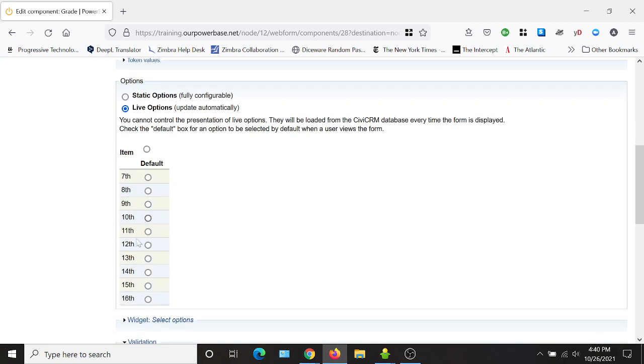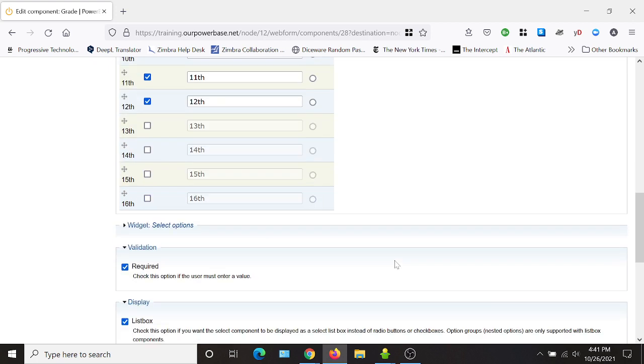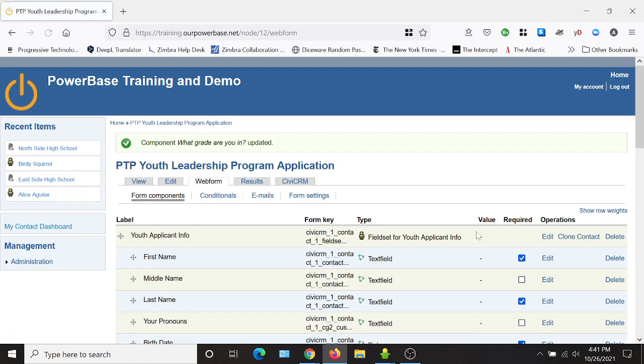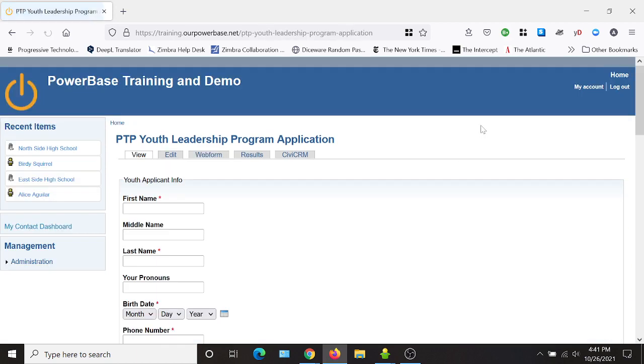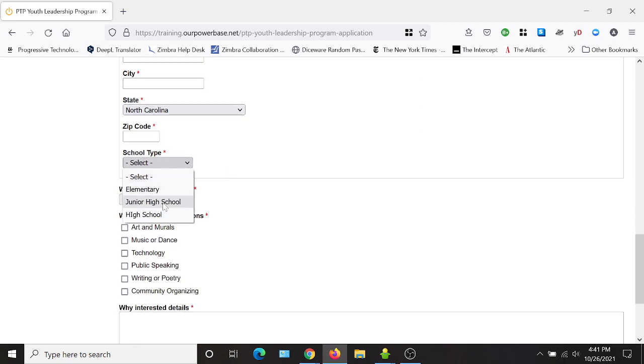And here, I'm going to change these options because my program is really from 7th to 12th graders. I am going to move it to static option so I can configure this. If I uncheck it, then I'll only check the grades that I'm accepting into this program. I have other programs that do other things, and I'm just going to hit save. Let's just check what I've done. You can see the school type is only going to show those, and what grade you're in is only going to show up to 12, right?